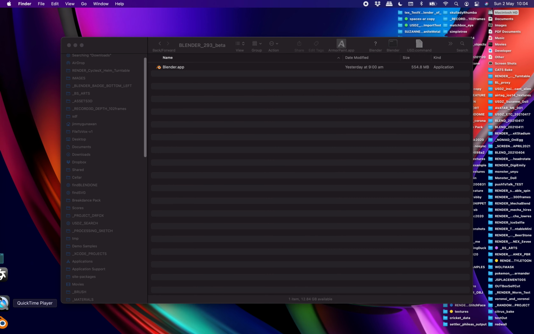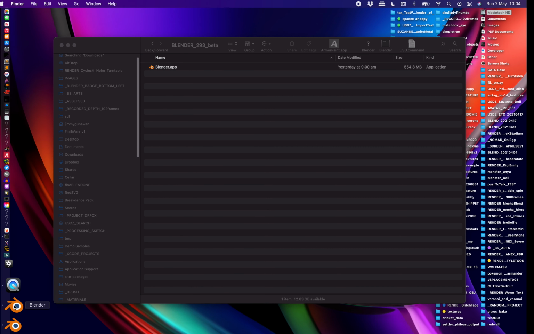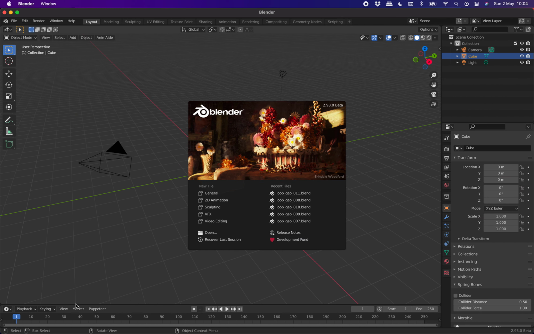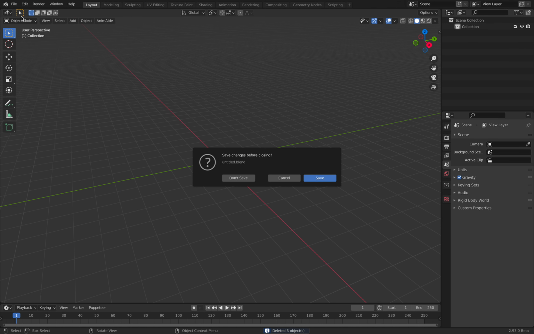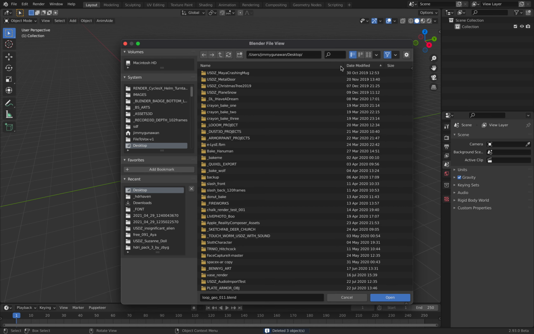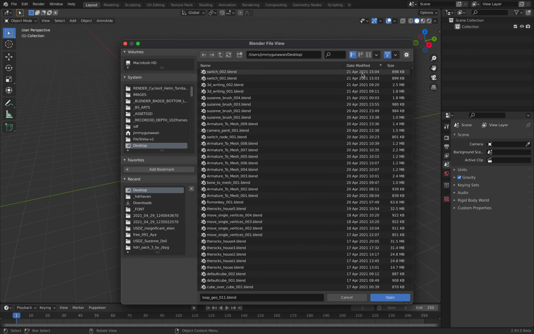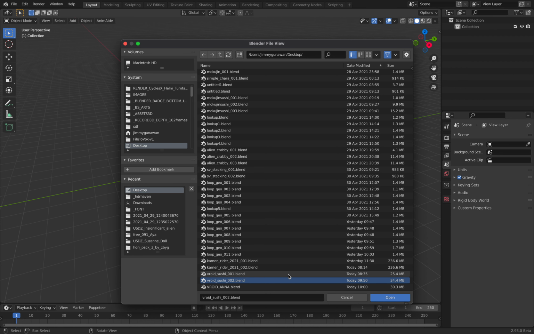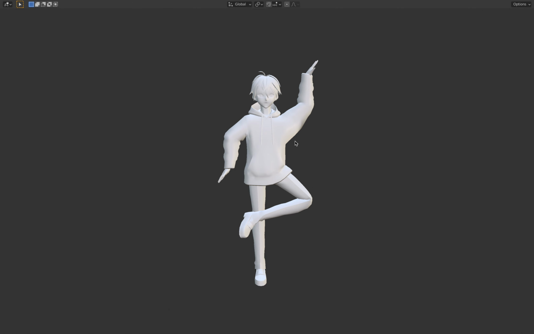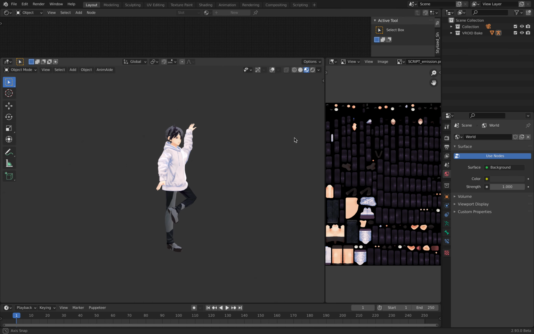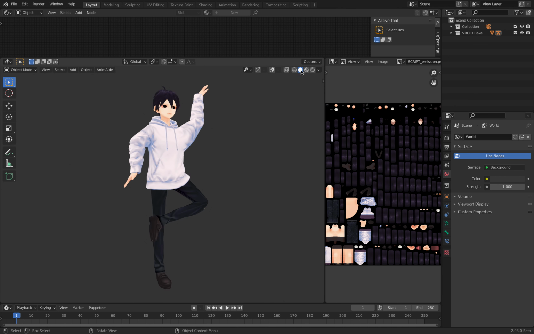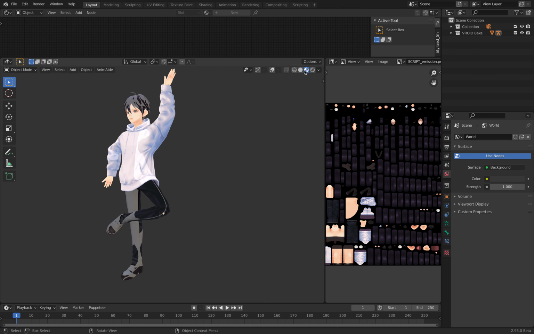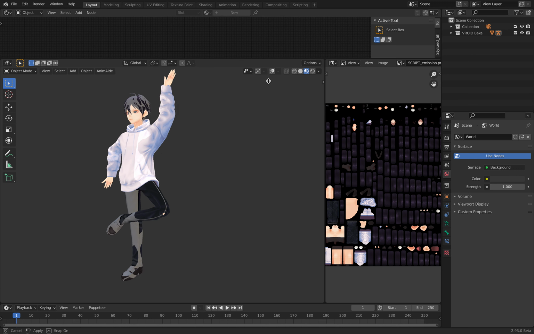So anyway, let's switch to Blender 2.93. File, open. I get the other character. Yeah, the boy. This one also, I think, maybe the baking is not 100% perfect. Oh, okay. It has some highlight.